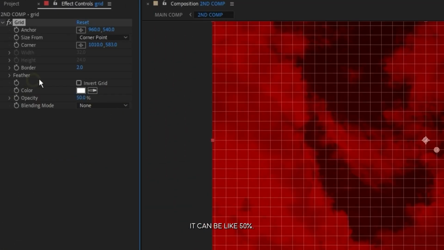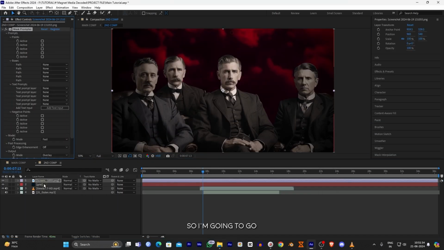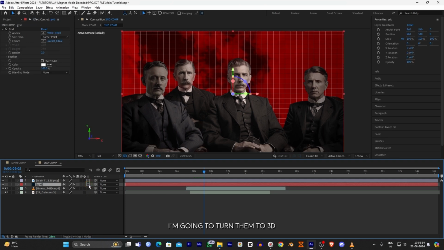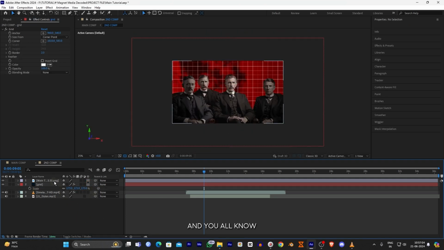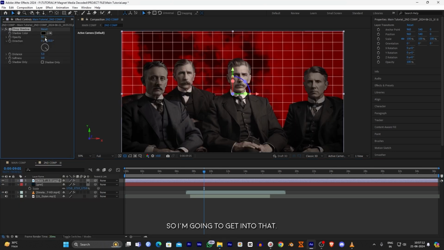Okay, so here I have to add 4 individuals, so I'm going to go to Photoshop and make them PNG. After adding the PNG, I'm going to turn all of the layers to 3D, because I have to move them in 3D space. And you all know how to work in 3D space, so I'm not going to get into that. I'm going to add a drop shadow layer behind those men.